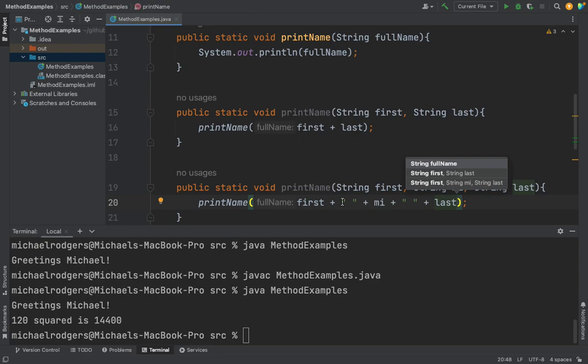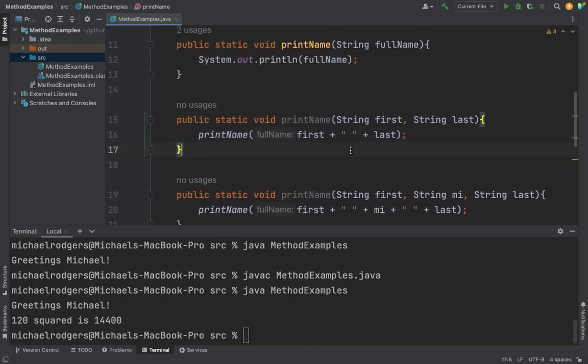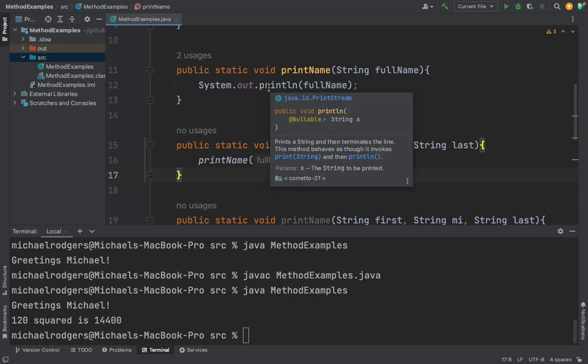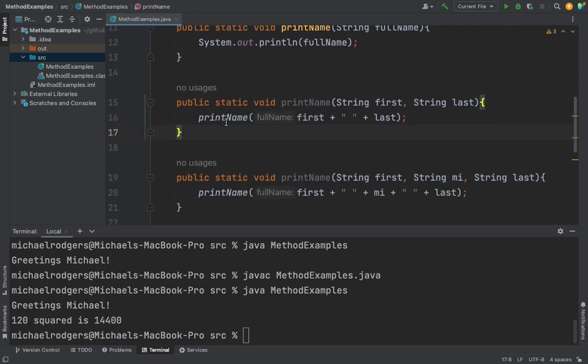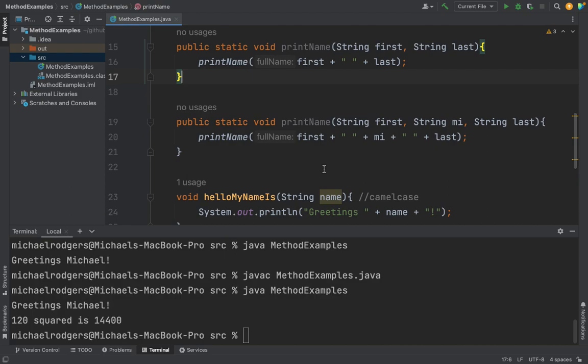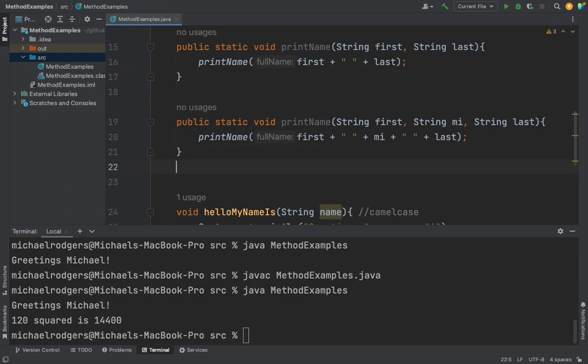Okay? And actually up here on this other method we need to do the same. So I have one method that does an activity of printing, and then I have these different methods that give us more expressibility in how we define the name. Then we could take it out a step further, right?